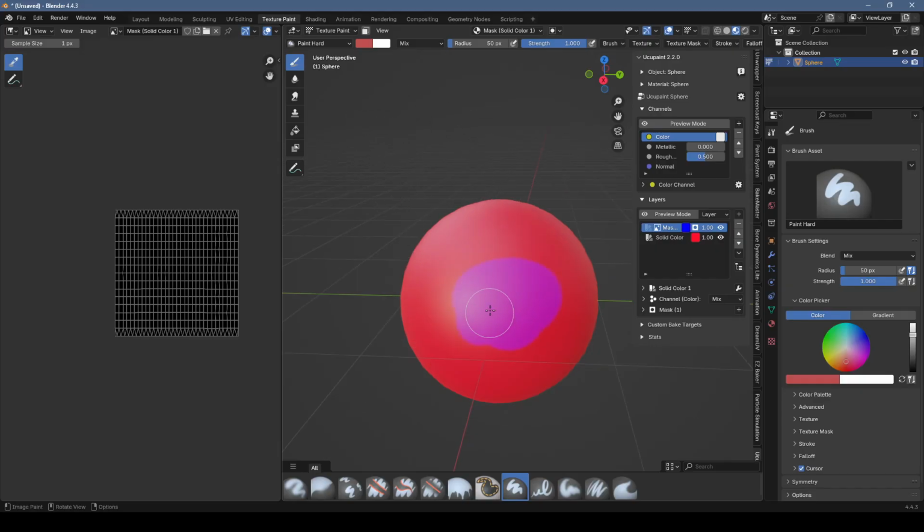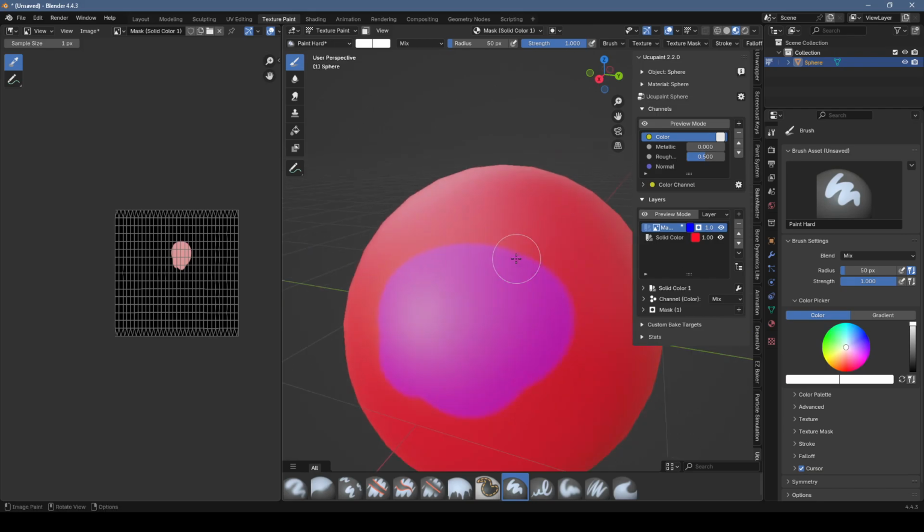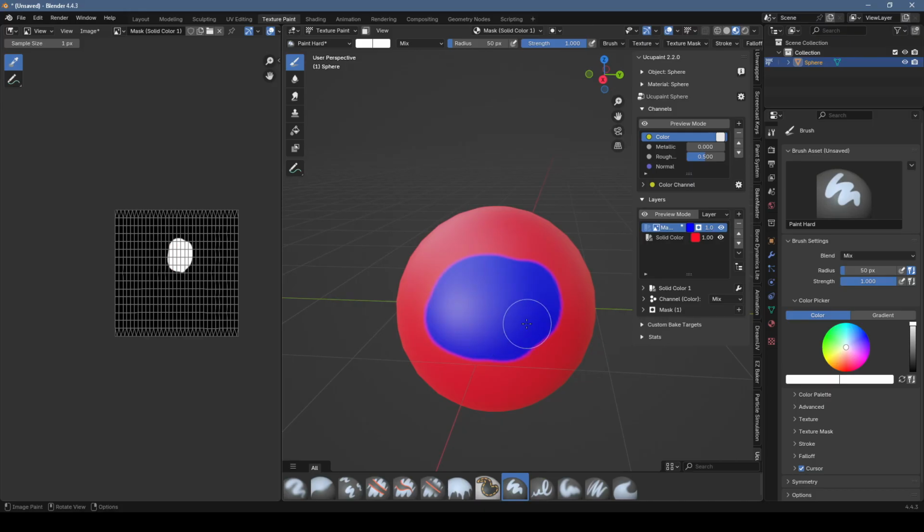Now we can paint this in, and you notice right now it's not quite fully blue, and that is because the color that I have selected here is not fully white. So if you have issues with that, make sure you're using a fully white color. Now when we paint in, we can paint in a blue color.